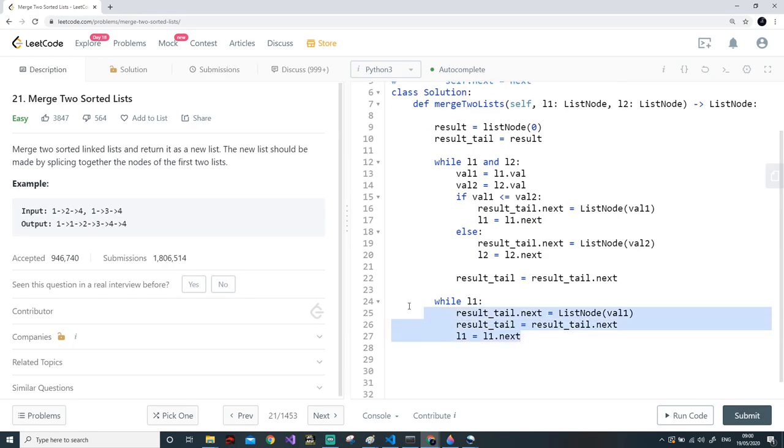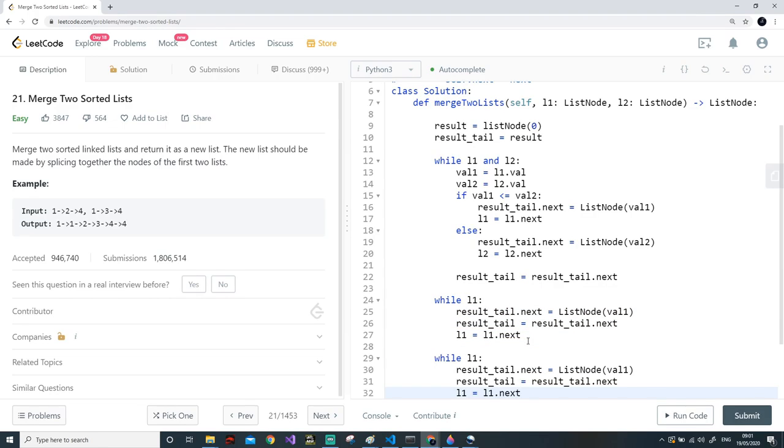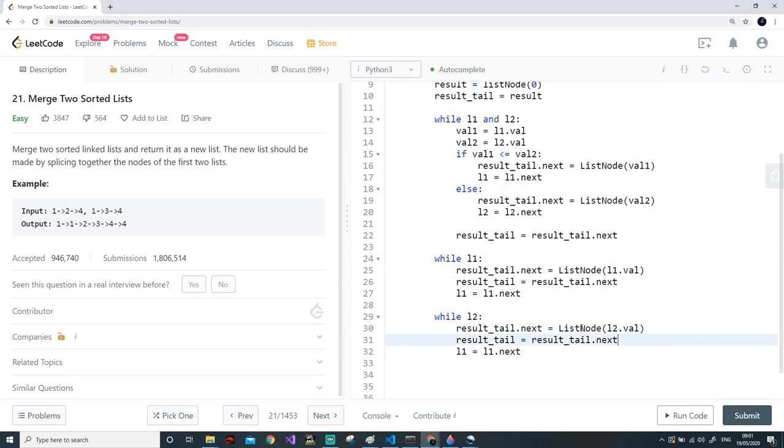And the same thing we're going to do with L2, because it might be possible there are more elements in L2 than L1. So we're going to do it with L2, and this time it will be L2.val. And in the above also it will be L1.val, because we are not taking any temporary variable here. Then L2 equal to L2.next, and we are done. Now we will return result.next.